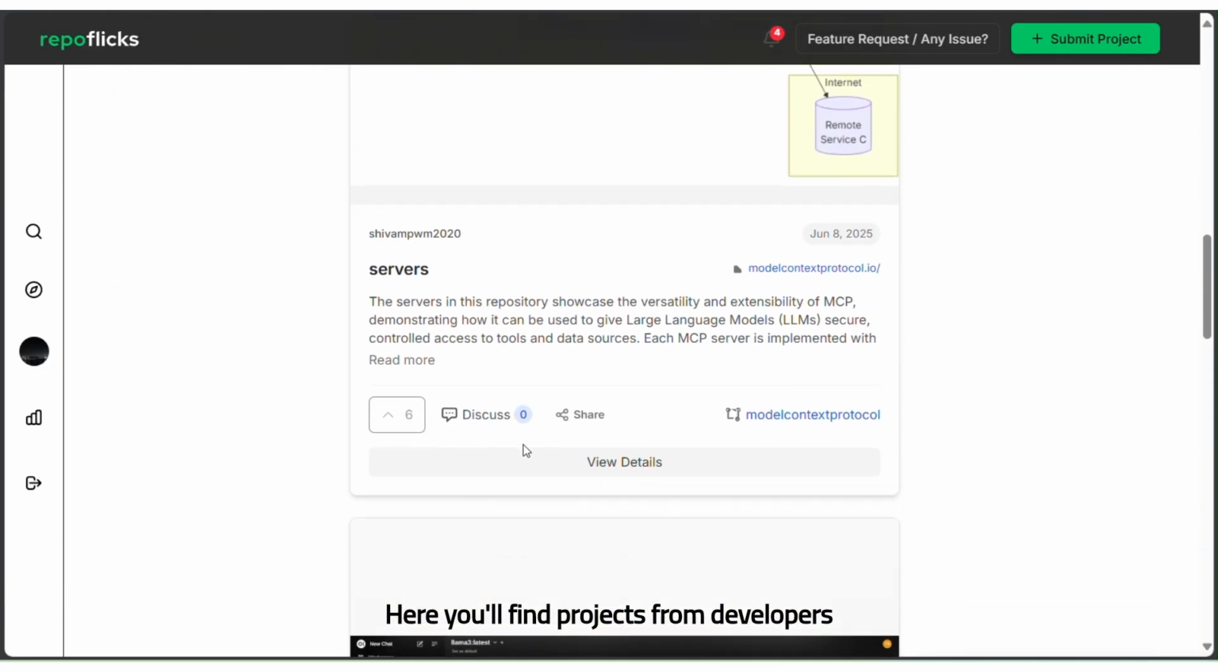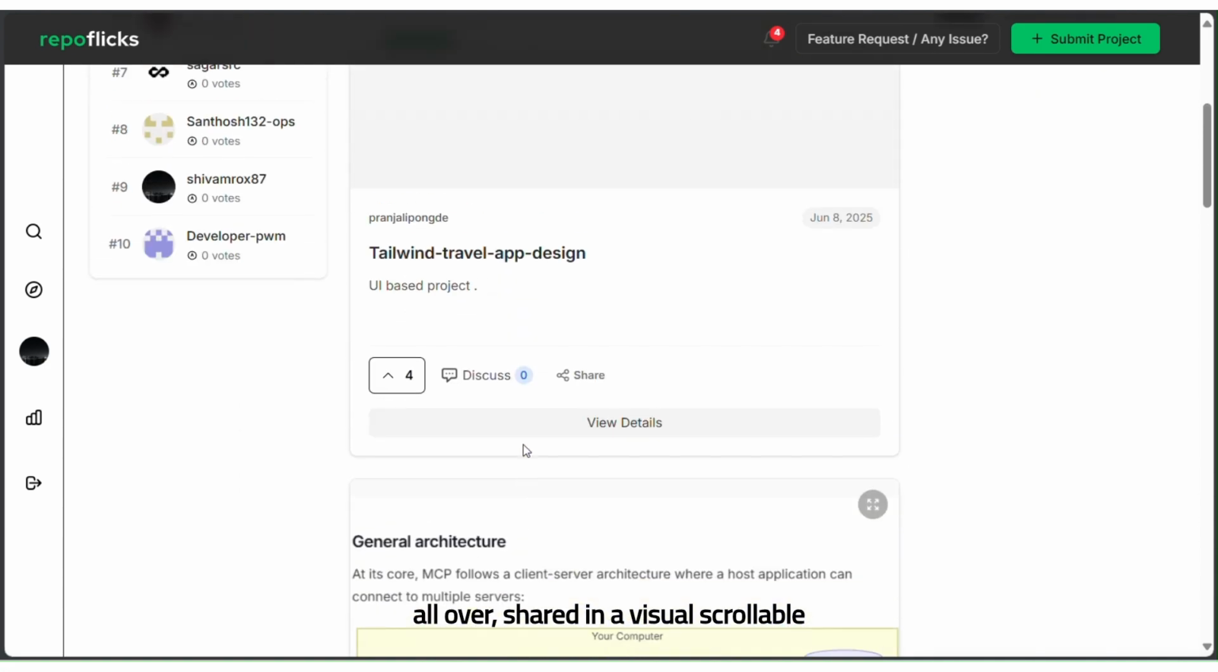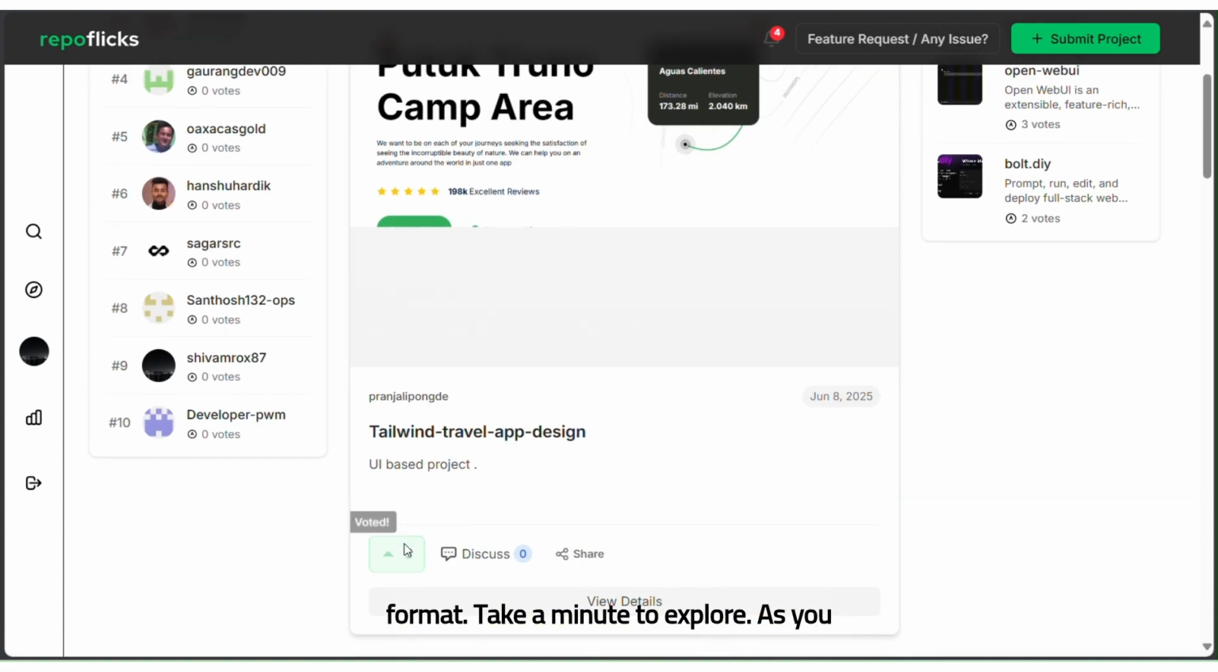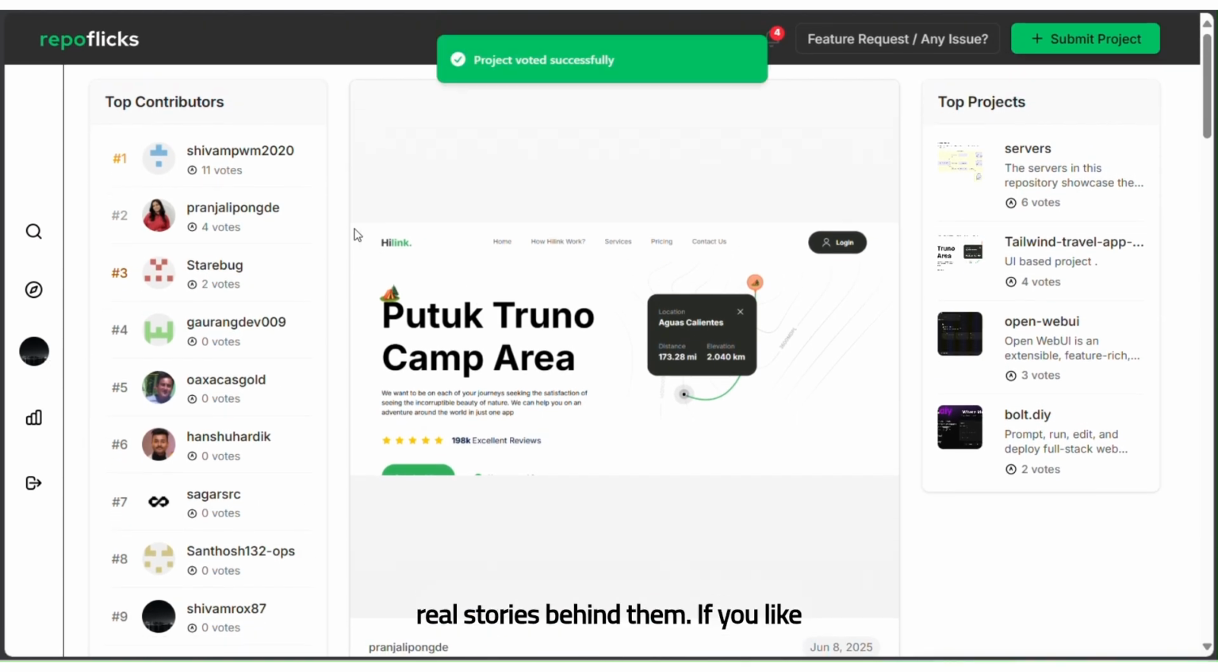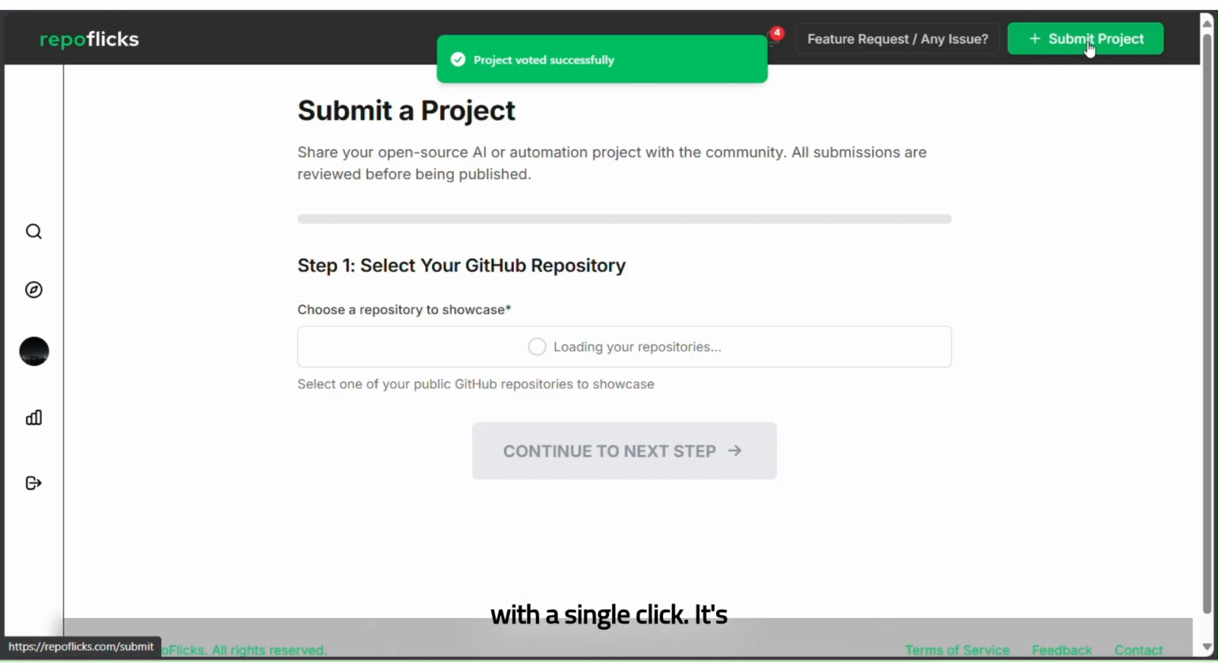Here, you'll find projects from developers all over, shared in a visual scrollable format. Take a minute to explore. As you scroll, you'll see real projects with real stories behind them. If you like what someone built, you can vote on it with a single click.